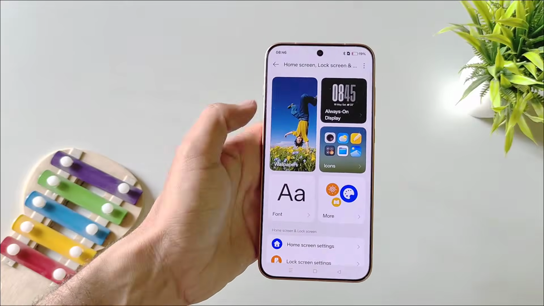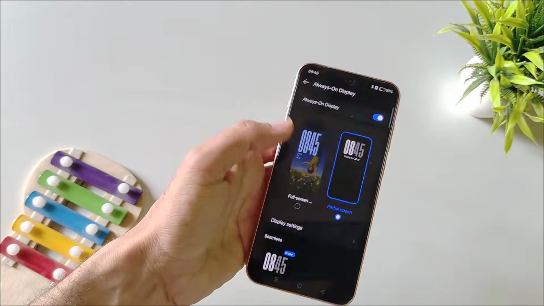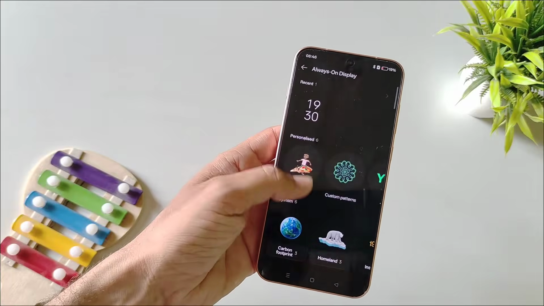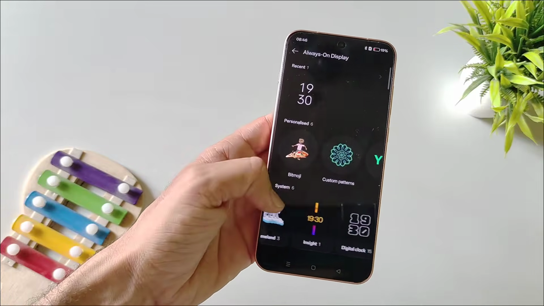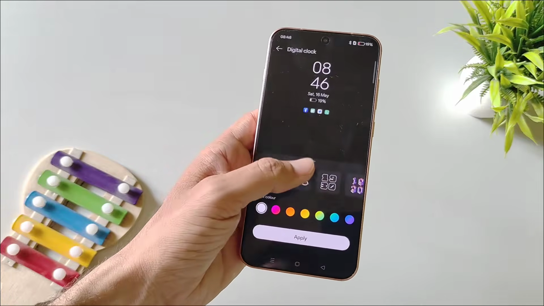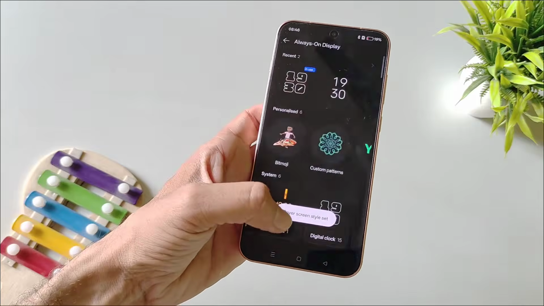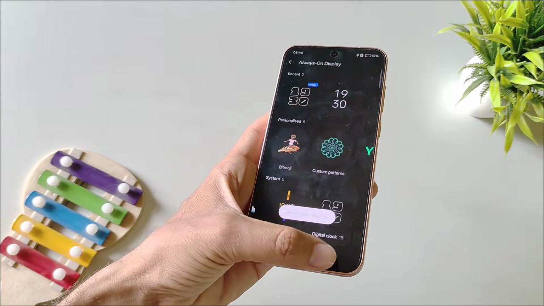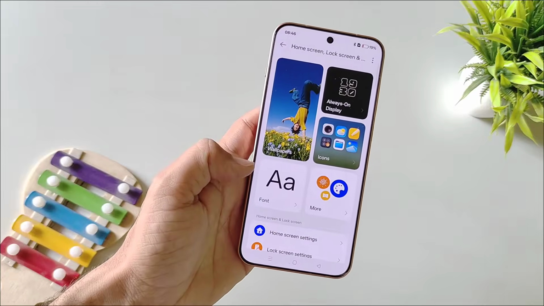From here you can select always on display, enable it from here. Here also you have some really nice styles. You can select from any of these and then click on apply. Now whenever your phone is locked, it will show that specific AOD style on your locked screen.